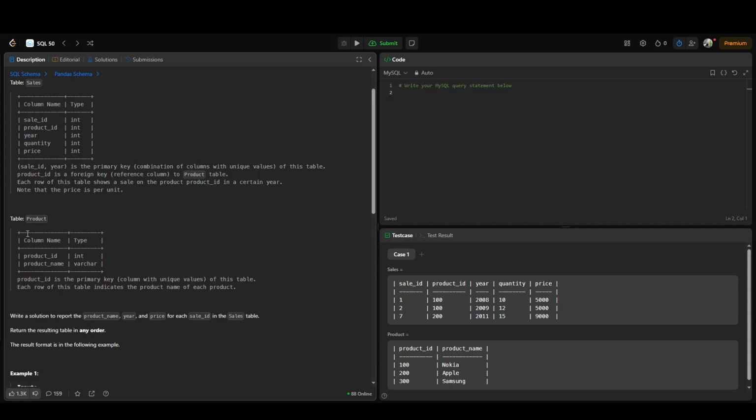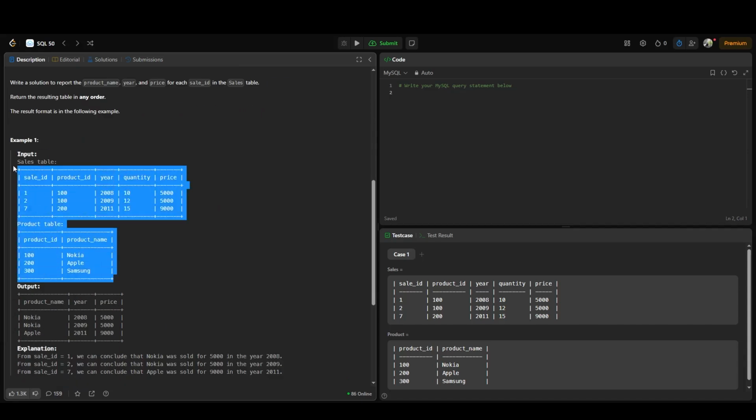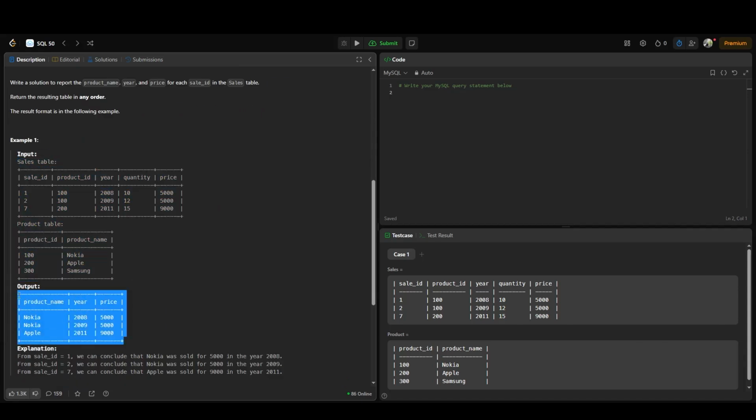All right. The second table is called product and the product ID is the primary key here, which was the foreign key for the first table. And the problem statement says each row of this table indicates the product name of each product. So we have to write a solution to report the product name, year, and price for each sale ID in the sales table. We have to return the result table in any order, so that's good. So here are the examples of the two tables and this should be the output.